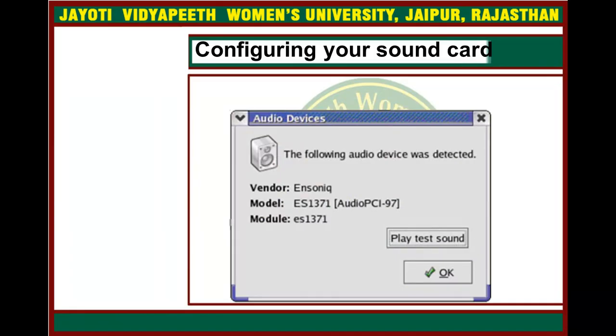Now this is the screenshot of configuring your sound card. On the screen this message appears: the following audio device was detected. Now play test sound, okay.